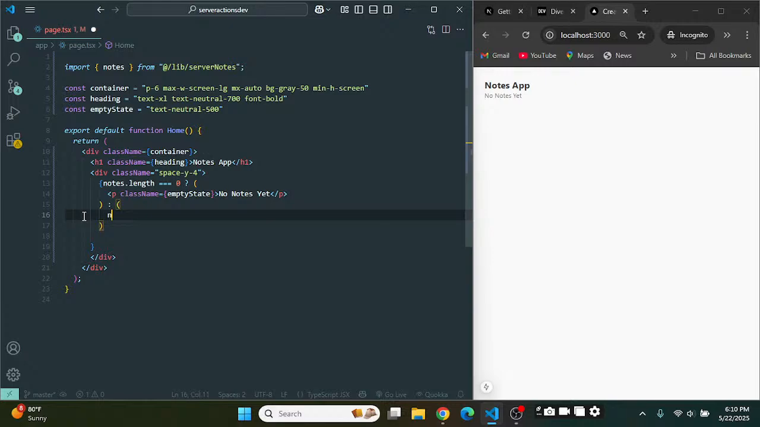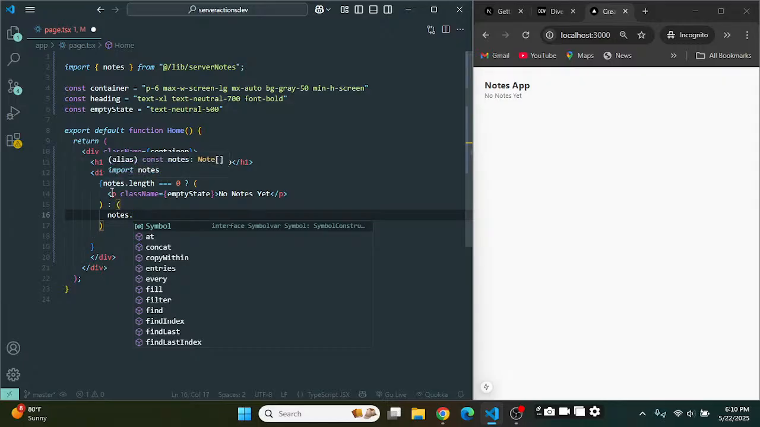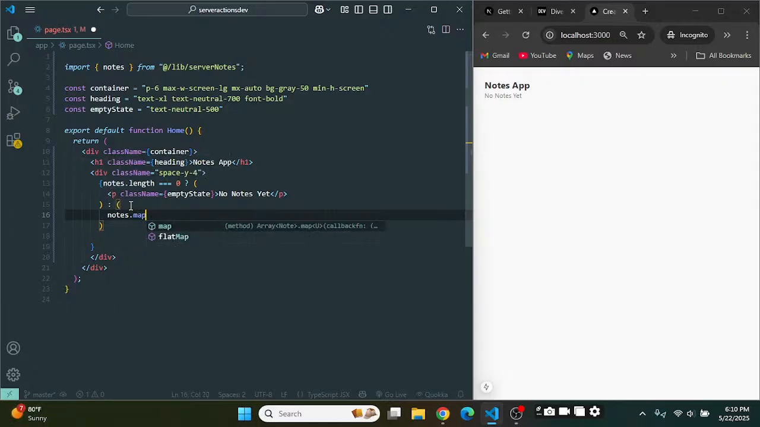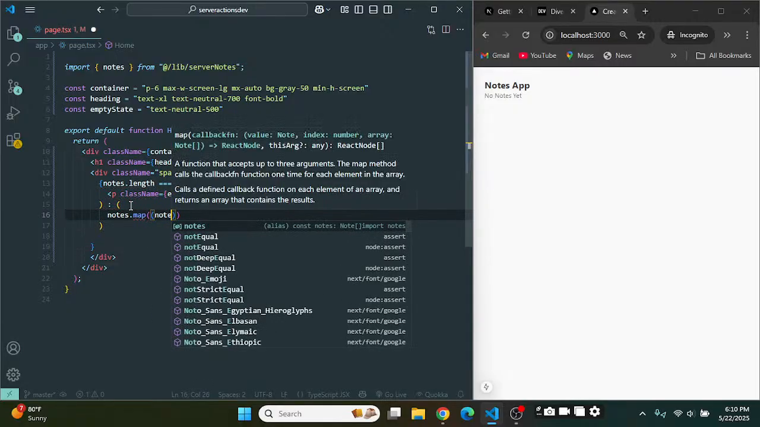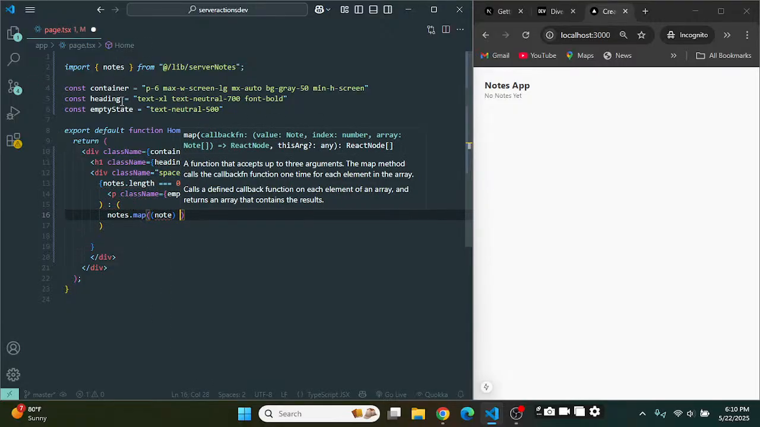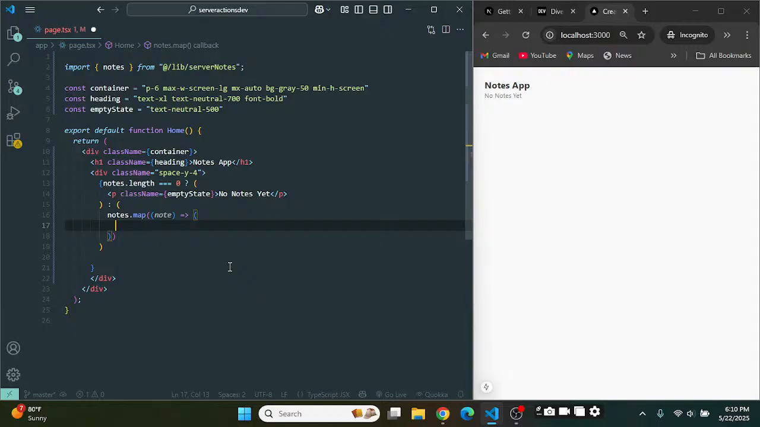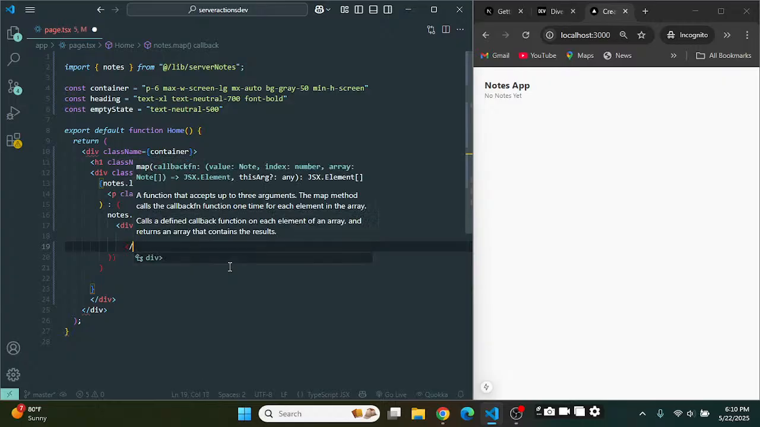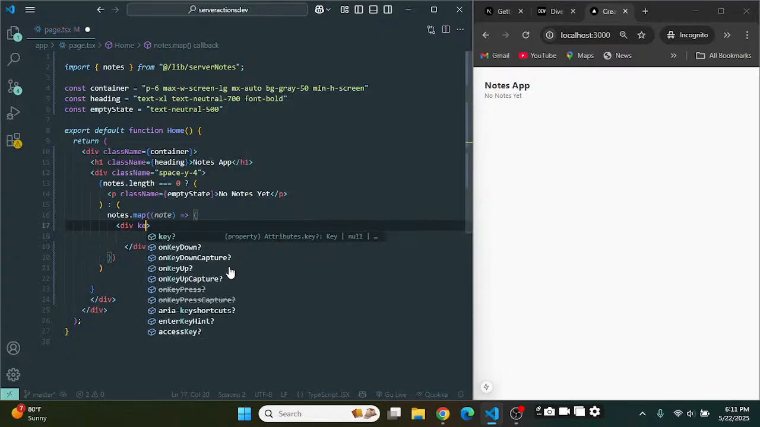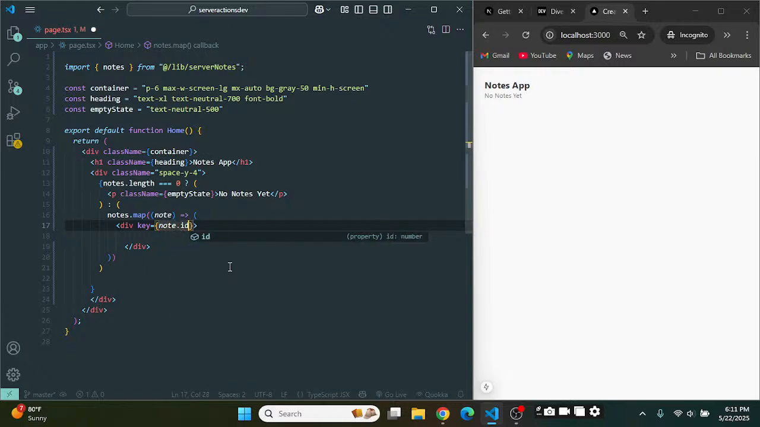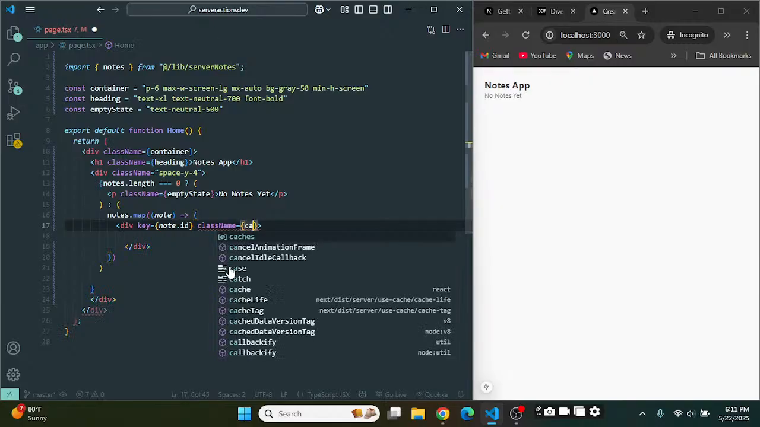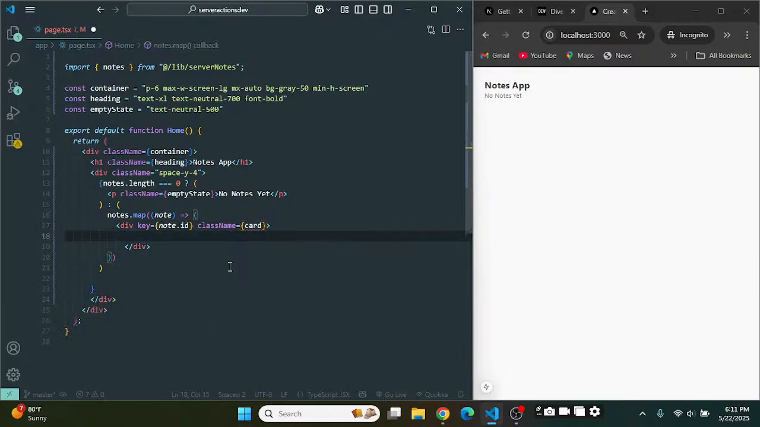It doesn't need any JavaScript because it's already within JavaScript. So inside of the conditional rendering, if we do have notes, we want to pass in notes.map. And for each note inside the notes database or array, we want to display something on screen. So we'll name it note. We'll start with a div that receives a key of note.id. And we'll give this a class name of card, but we won't worry about it just yet.